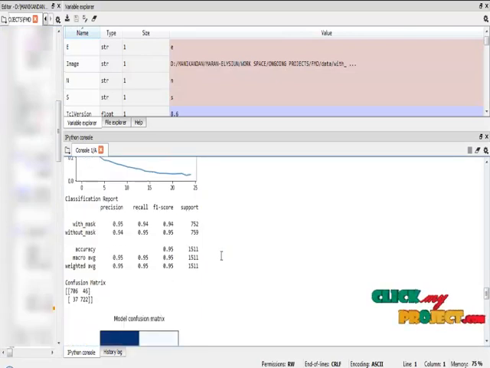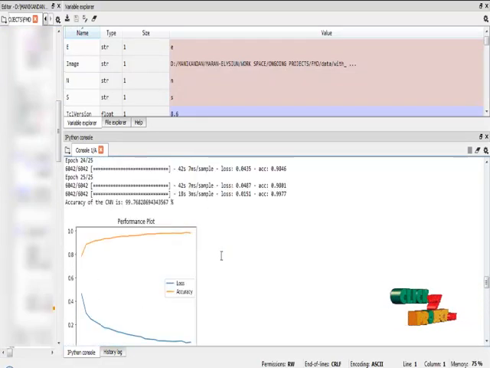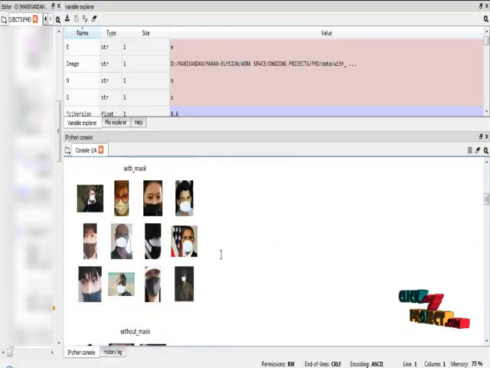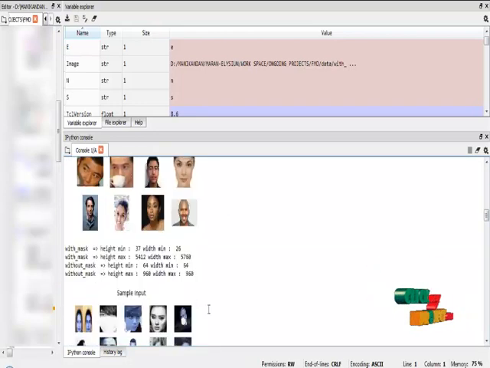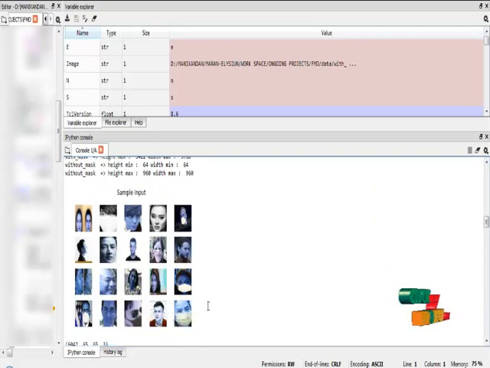And our program ran successfully. So these are the results of face mask detection. First, I have to read the mask and without mask sample images, and also check the minimum height and maximum height, minimum width and maximum width for every image in the mask and without mask categories.